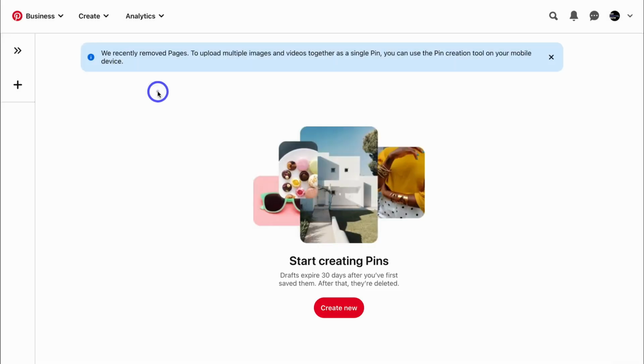So essentially what you want to do is create a combination of idea pins as well as normal pins. Again, idea pins are important for discoverability on Pinterest, important for new accounts, and then normal pins are important for driving traffic to a website page.